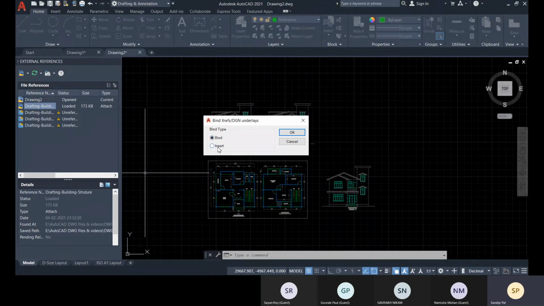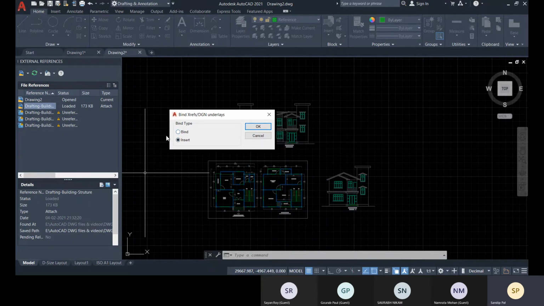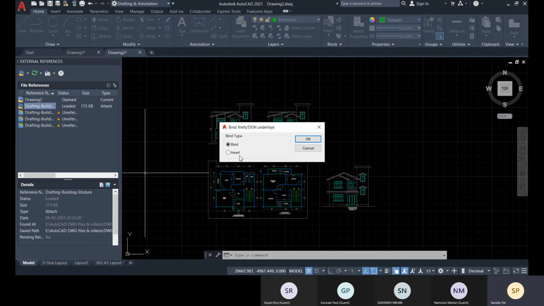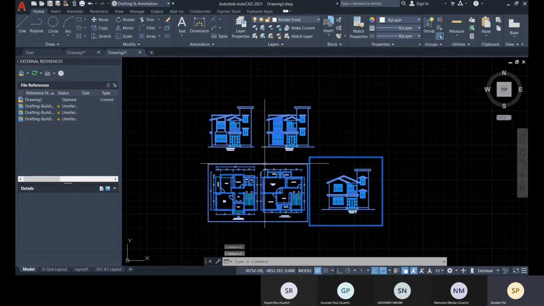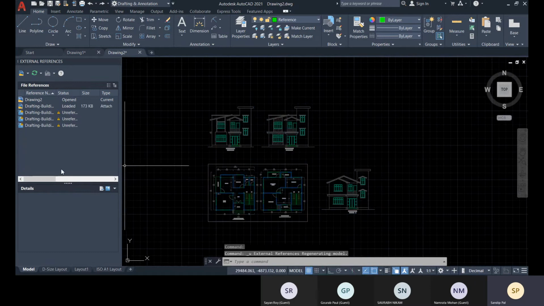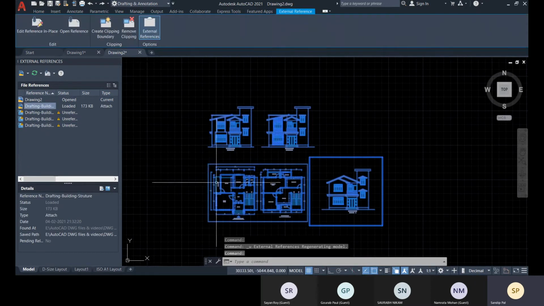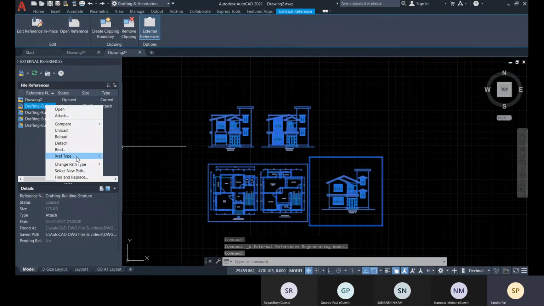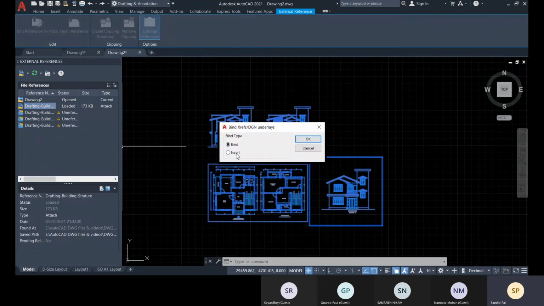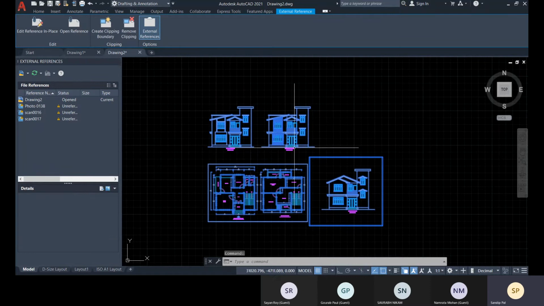And if you choose insert, that will only create this. So either you go with bind or insert, there is no big difference; it will bind within this drawing as a block. If you go with bind or insert, it will insert it as a block, and after that you have to explode it. Click on OK, and now you see this is the block right now. Now let me go to the bind option again, choose it and click on OK, so that will also be a block.